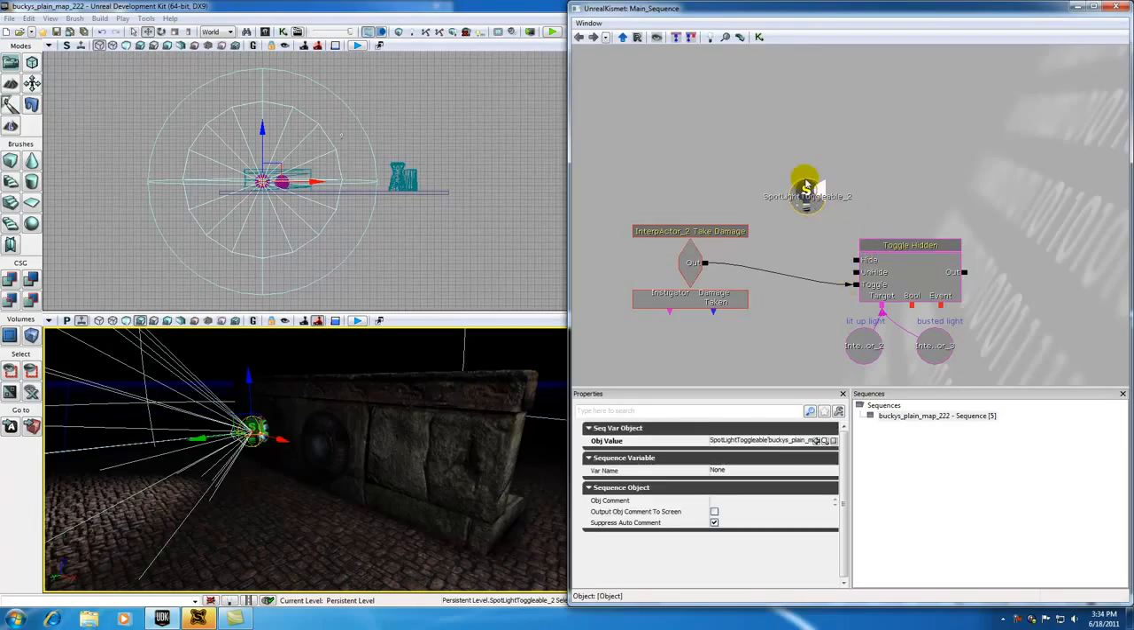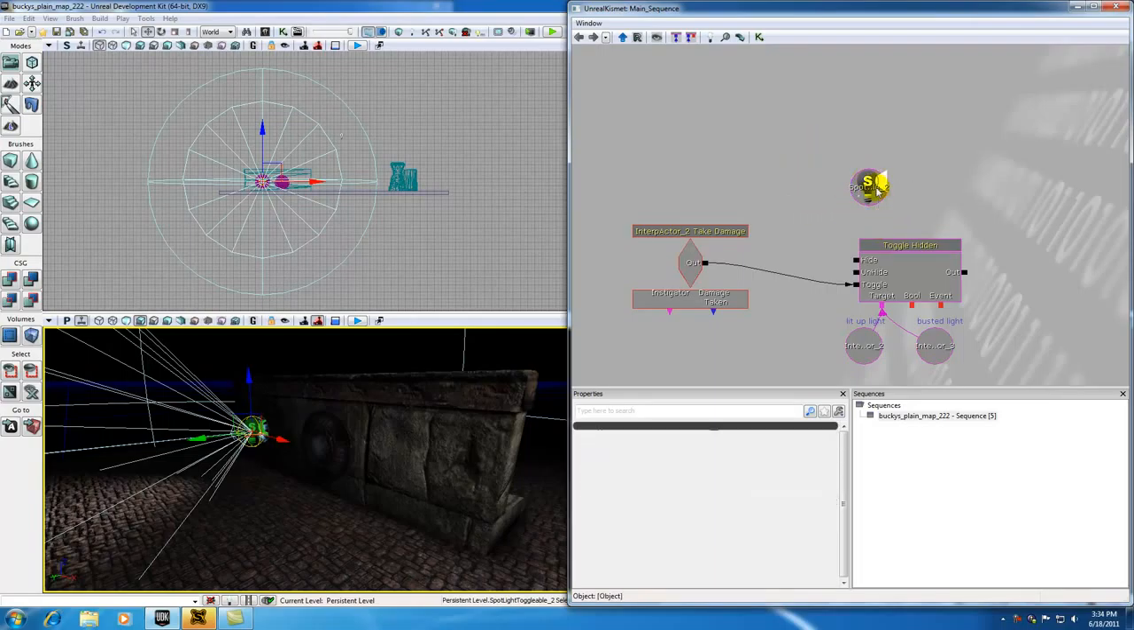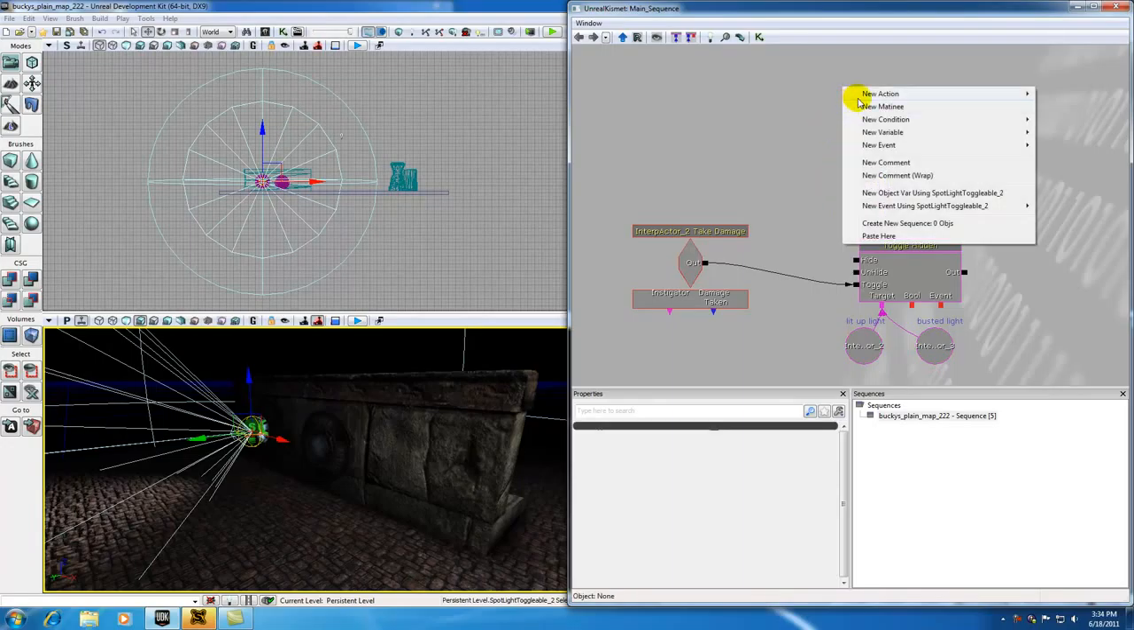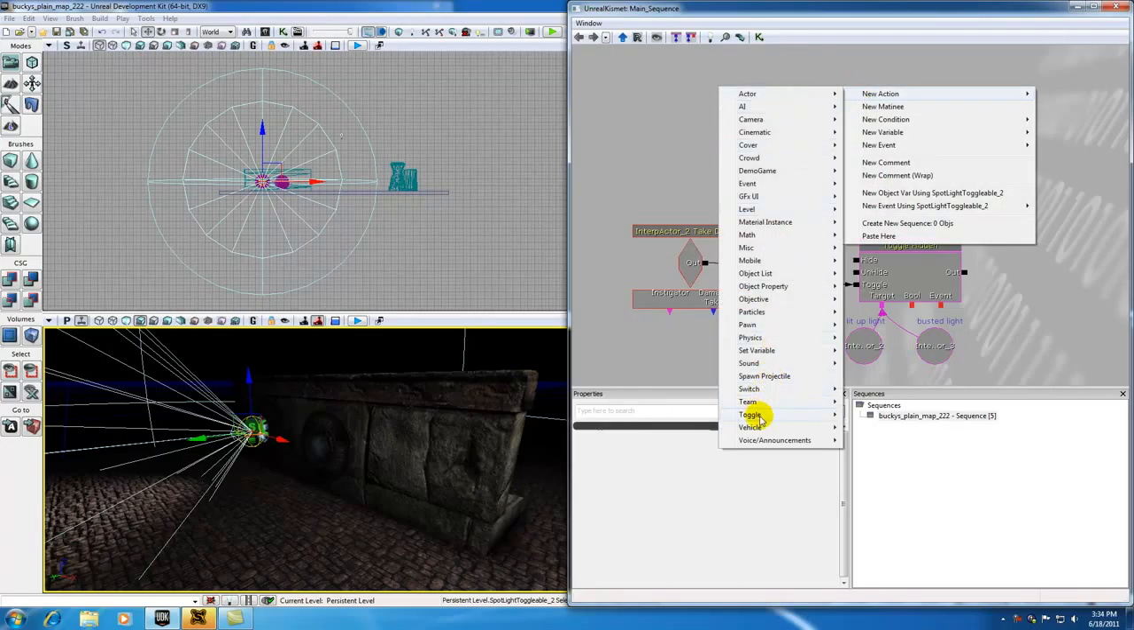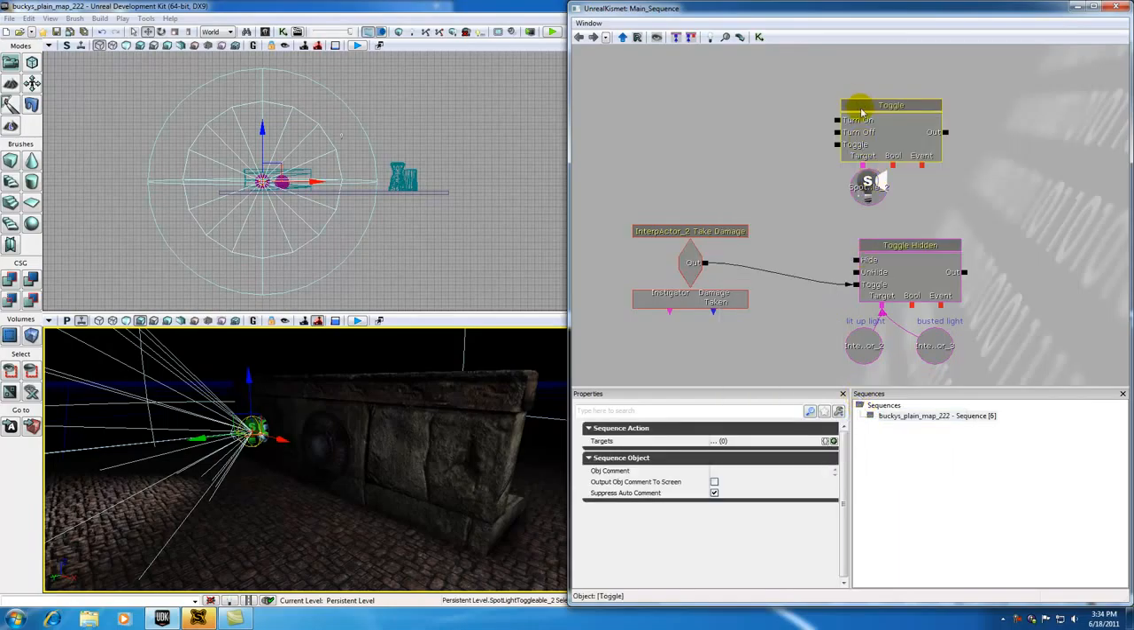I think that's pretty apparent. We don't need to comment that. So if you just go ahead and drag that over here, now what we need to do is toggle this. Toggle hidden is for making things visible and invisible, but whenever you're toggling lights, you just need a regular toggle switch. So go ahead and add new action, toggle, and toggle.